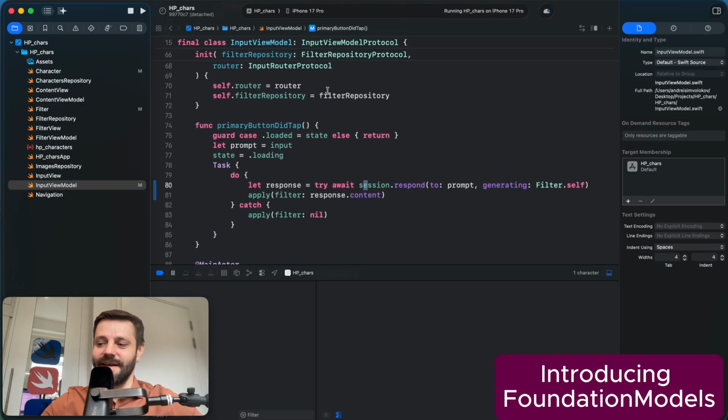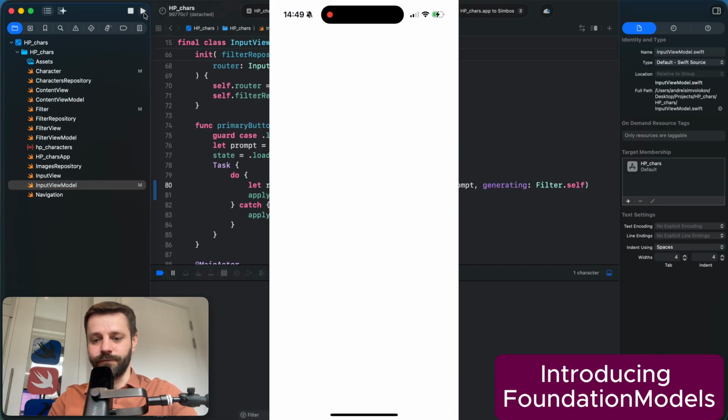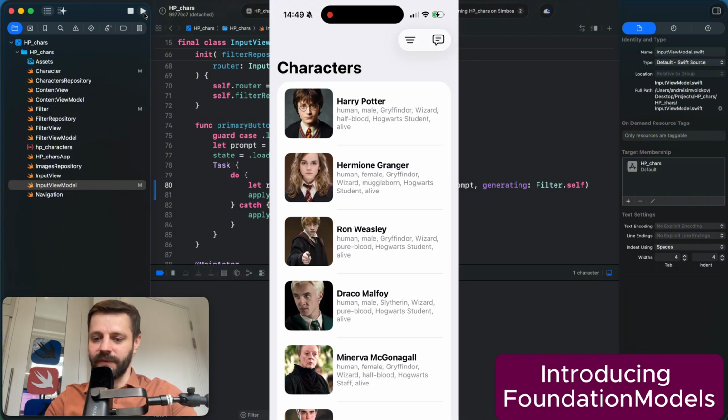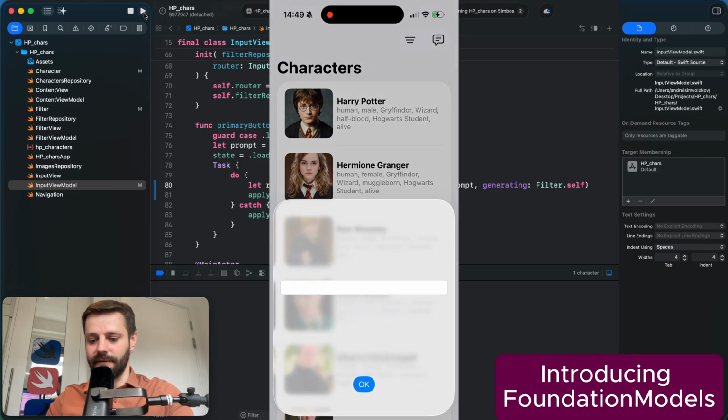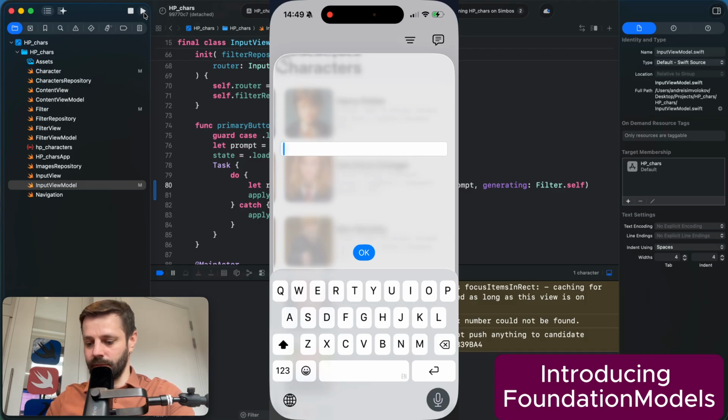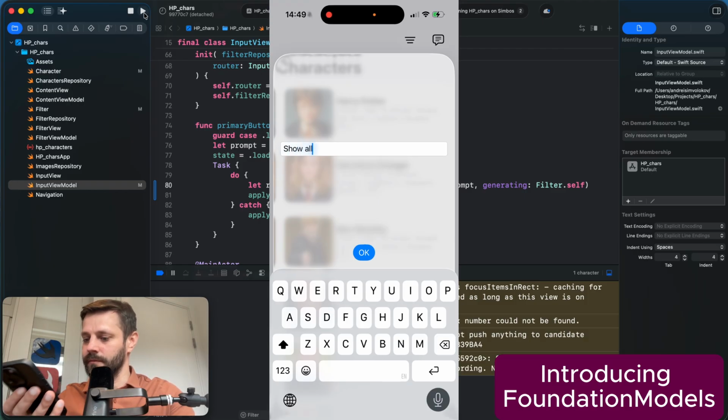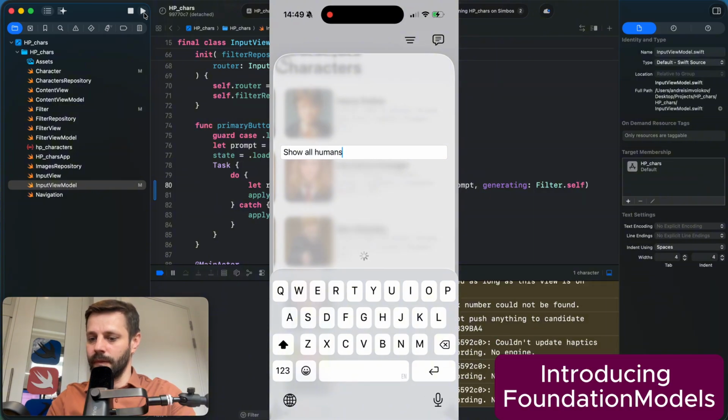Let's actually test this. I am going to test this on an actual device because otherwise my Mac wouldn't be able to handle this. So I am going to run it on my iPhone. So it is loading. Right. So let's do some simple requests. Something like show all humans. And let's check for the results.